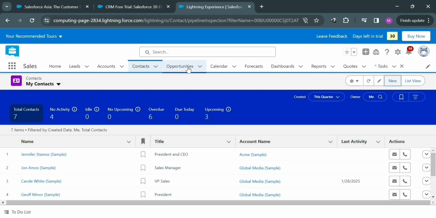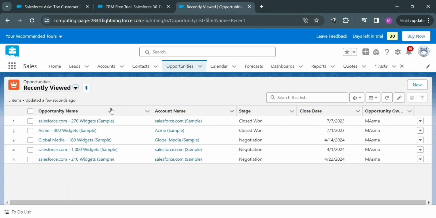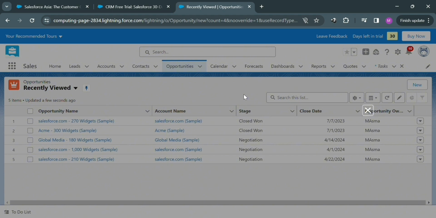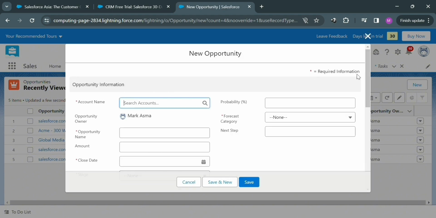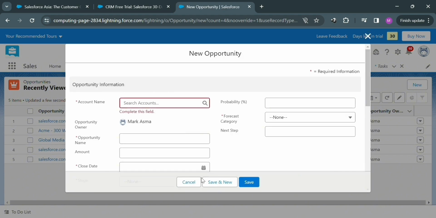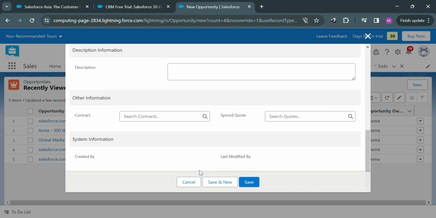Well, by clicking the opportunities option from here, you will be able to see the details including the opportunity name, the account name, stage, close date, and even the opportunity owner, in which basically the opportunities are typically associated with Salesforce Sales Cloud. And to start creating or adding new opportunities, just click this new button. And after that, on this pop-up window, all you need to do is fill out all of the required information such as the opportunity info, system information, description info, and many more.